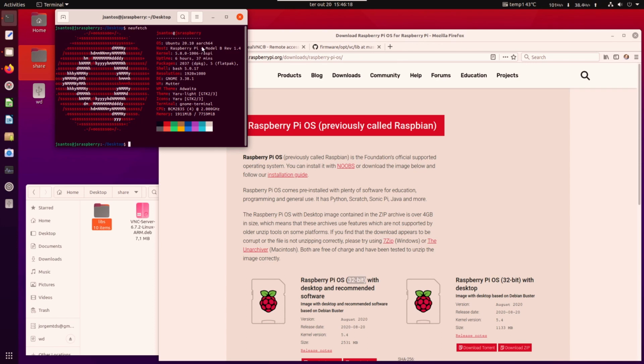The architecture is ARM64. So it's the Raspberry Pi 4. The kernel is 5.8.0 for the Raspberry Pi. I've already overclocked it to 2 GHz. I have 8 gigabytes of RAM. So what's the problem here?